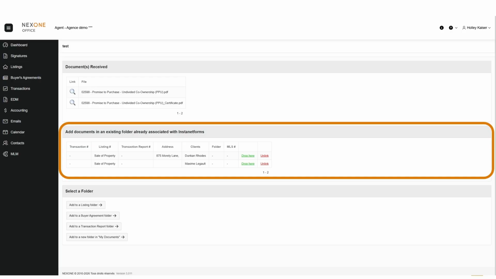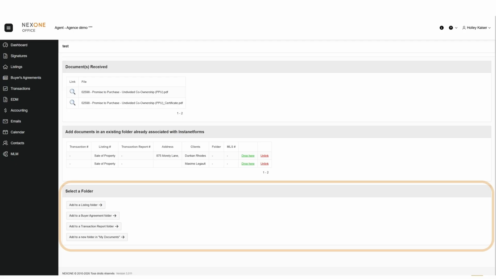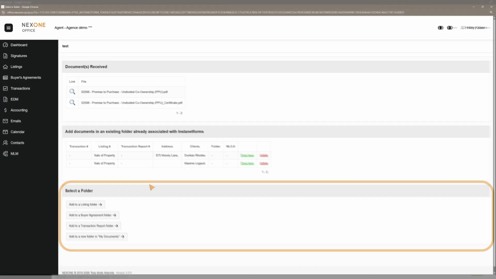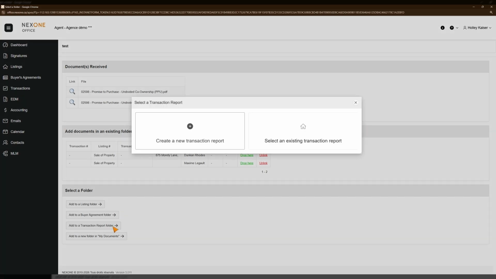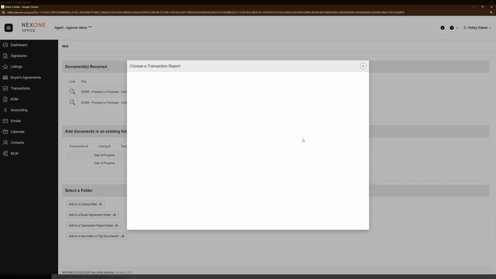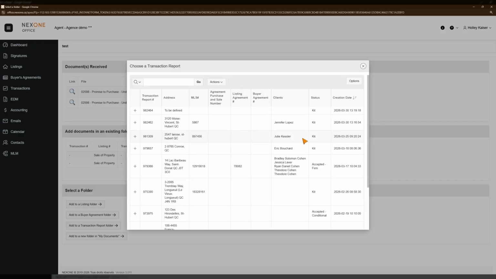From there, it will give you the option to upload the selected documents into the file or unlink the document from the NexOne file. You can choose to link it to a listing folder, a buyer's agreement folder, a transaction report, or upload it to your My Documents in the NexOne folder. Finally, you can decide whether these documents will be attached to a new file or an existing file. If you choose to attach it to an existing file, search for the desired file, then click plus to select it.